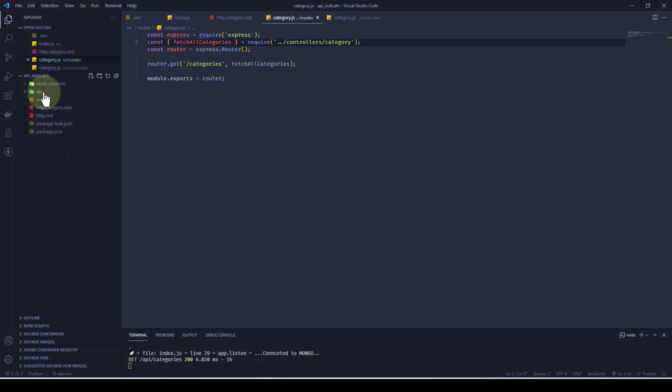So over here, inside of the source folder, I'm going to create a new folder called models. And in here, I'll create a model for category. I'll name it category.js.